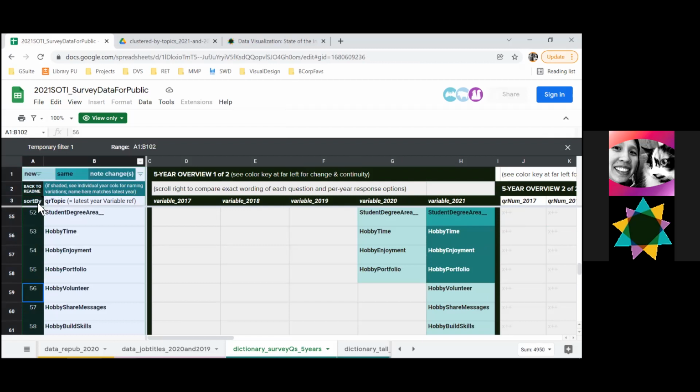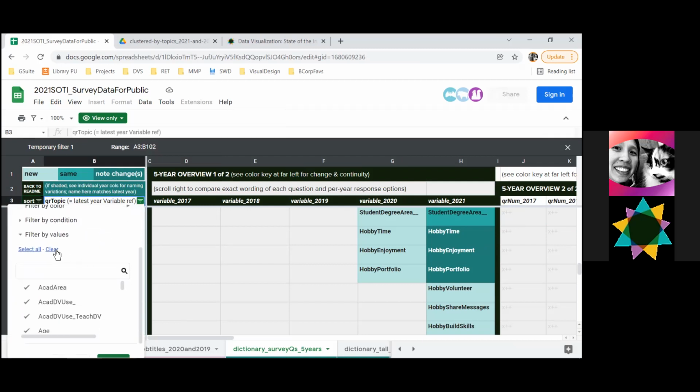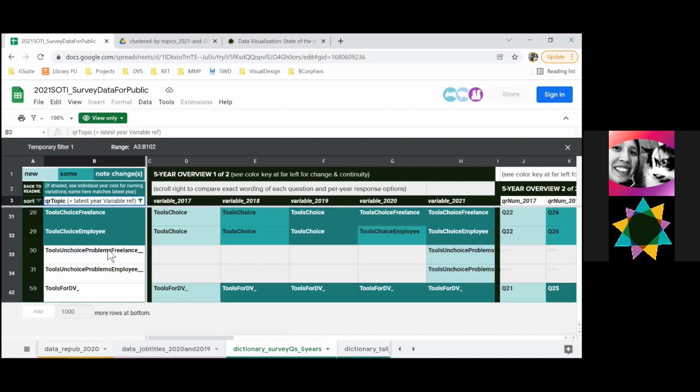And then what you want to do is you want to put in A3 as your first cell, because that'll use the headers as your filters here. Now you are ready to filter this view. And if you do a search in this column, the variable names, clear it, and then just put in the word tool. Select all. Okay. And you find that there are 5 different survey questions about tools, and that 2 of them were specific to freelance or employees, but they were asked in different years. So these are all your question options for tools.